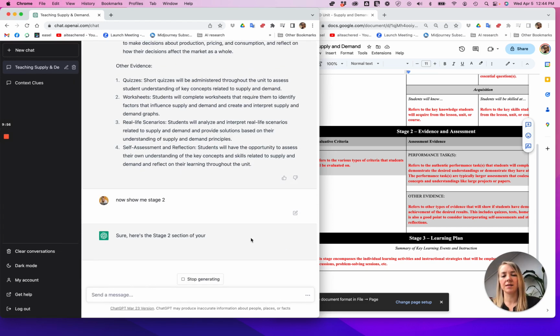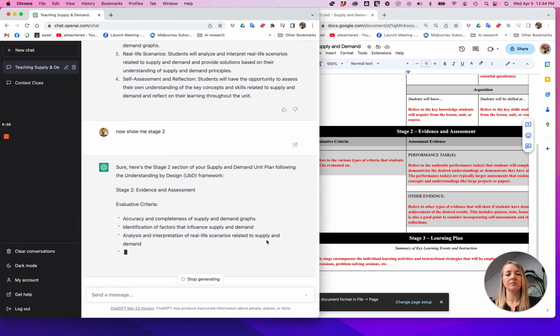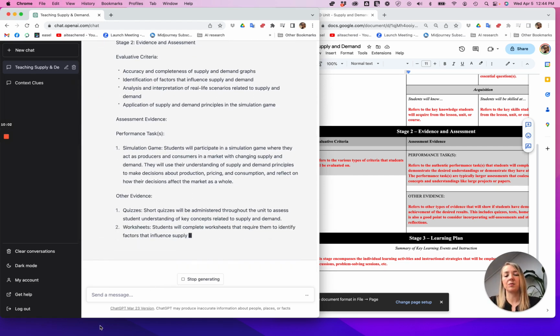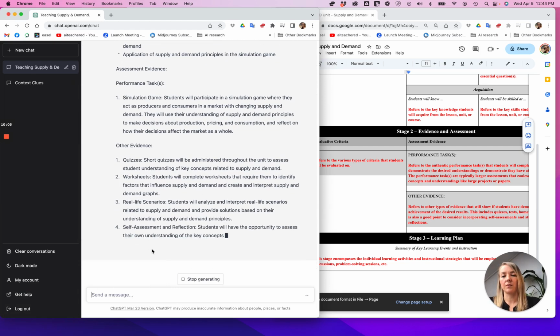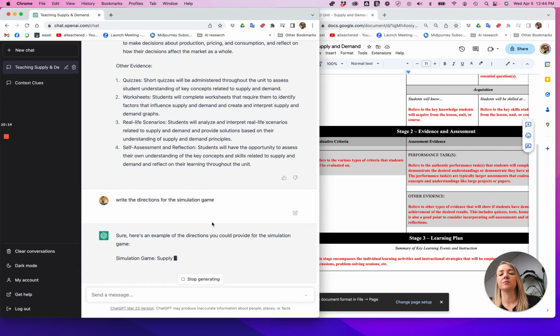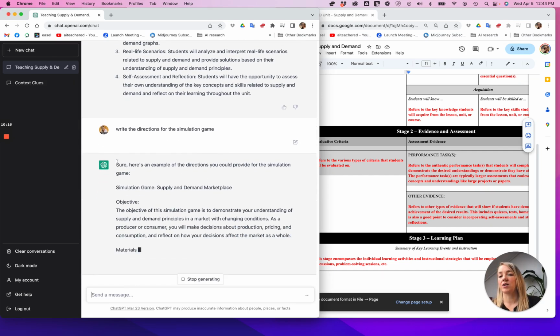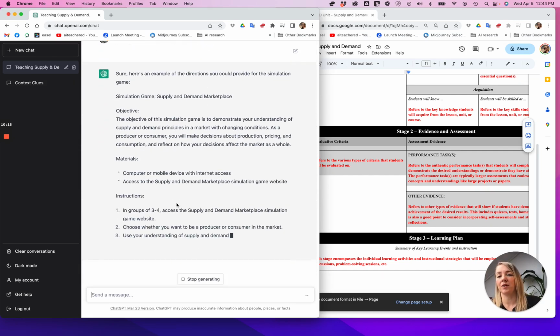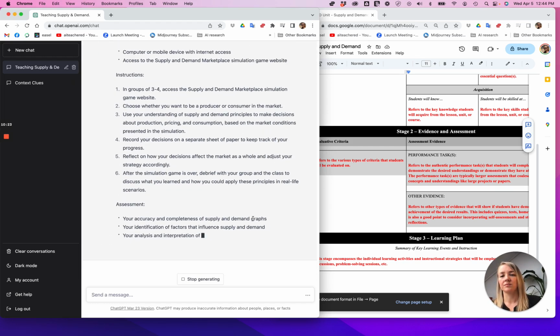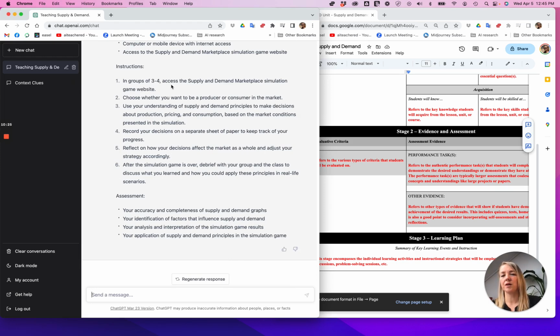And now I'm going to say even more. I'm going to say write the directions for the simulation game. Write the directions for the simulation game. Here we are. Here's the directions. I can just copy and paste it if I'm happy with this and pass this out to my students. All right, in groups of three or four, access the supply and demand marketplace simulation game website.